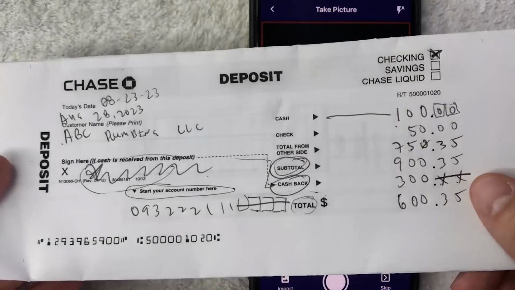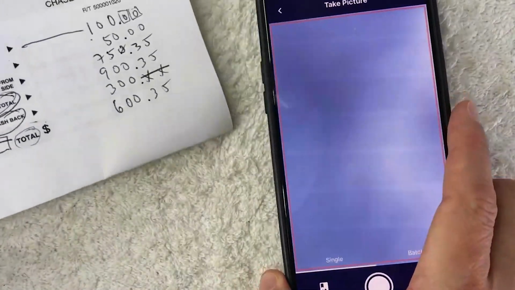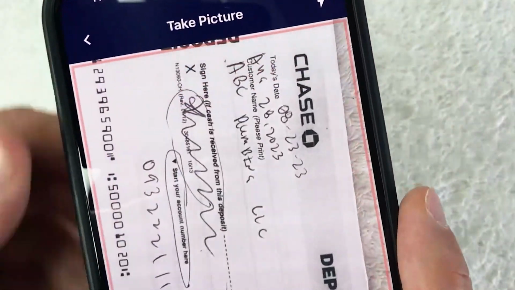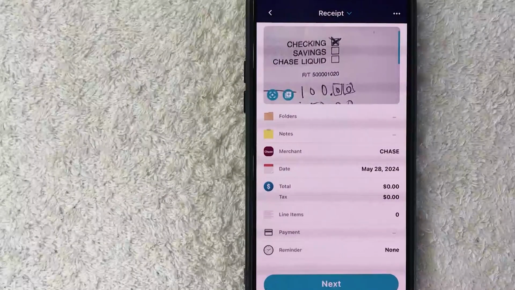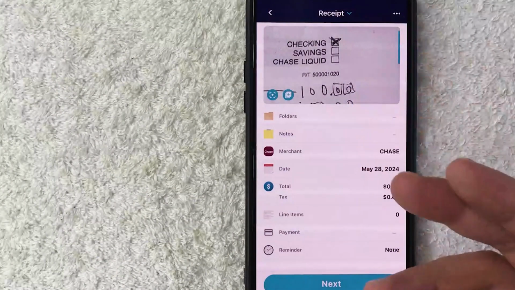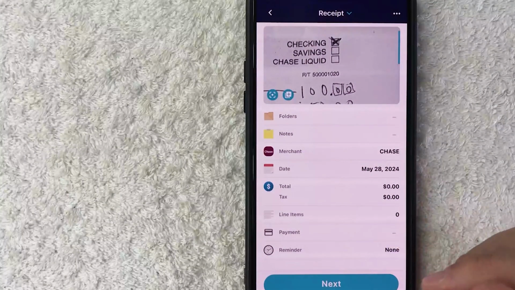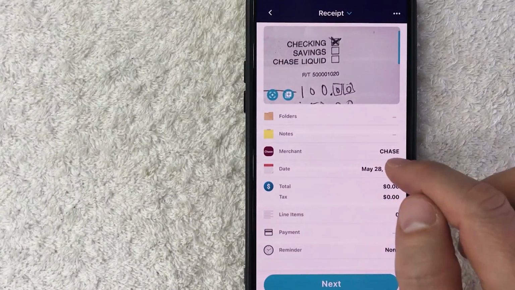So I have this deposit slip right here, and all you're going to do is, when you lift your phone, it's going to open up the camera, and then when you're ready, you're just going to snap the picture. Okay, you can see it scanning. Okay, so the cool thing about SimplyWise, it's going to scan the document, and it's going to try to pull information just by scanning it. So you can see it automatically read that this document is from Chase.